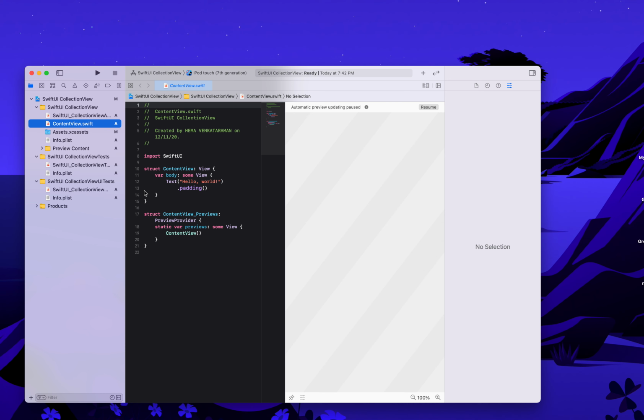So what is the use of the first structure? The first structure conforms to the view protocol and describes the view's content and layout. It describes text, it describes image, it describes a form, and many things are there. Whereas the second structure declares a preview for that particular view. So this is how it is important.